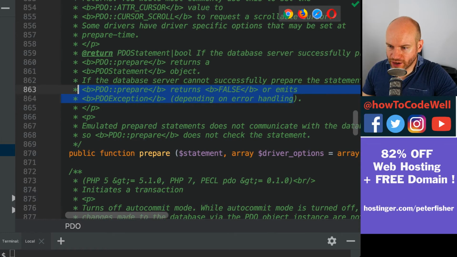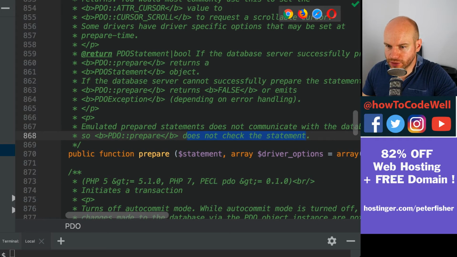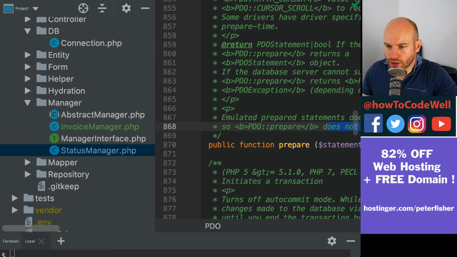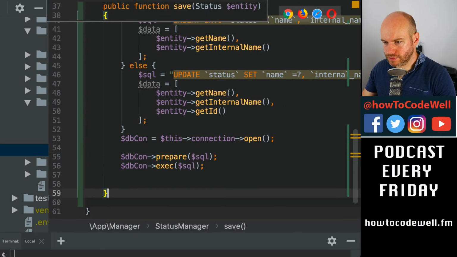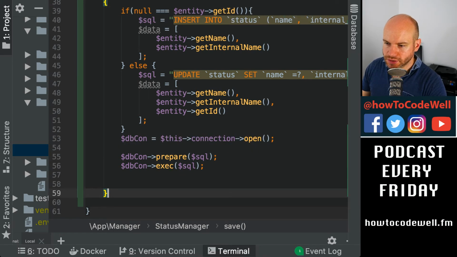And then there's a warning here that PDO prepare doesn't check the statement, so we're not worrying about that because we're not doing it statically. And then here in the execute, that then executes the statement.